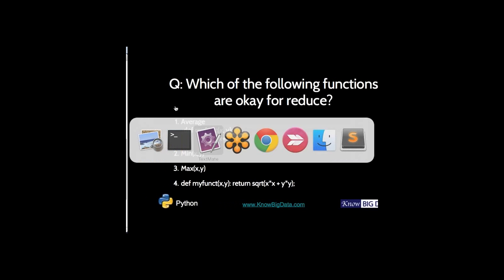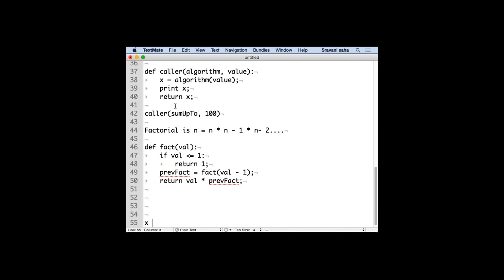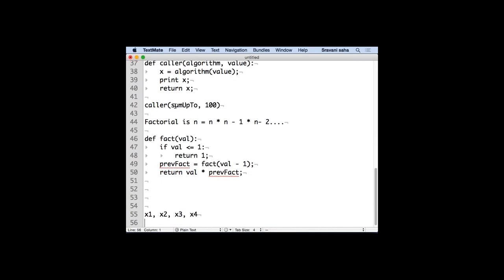Let me try to show you. Let's say we have x1, x2, x3, x4. What we want is the square root of x1 into x1 plus x2 into x2 plus x3 into x3 plus x4 into x4. We are trying to compute the square root of the summation of squares of all the values.